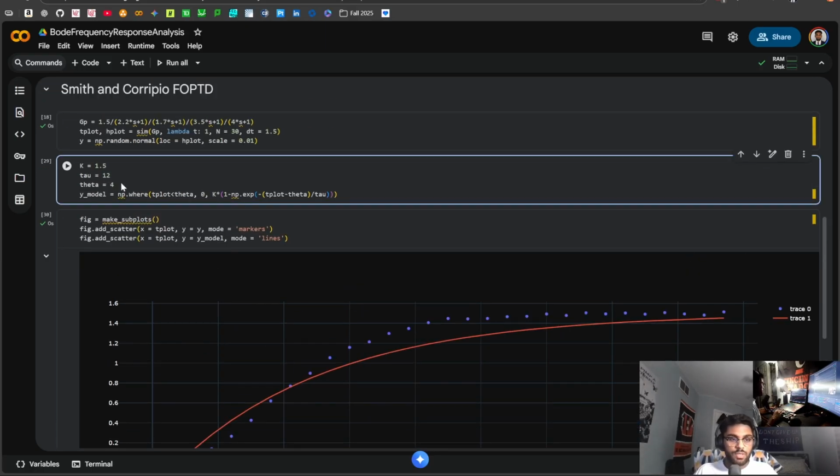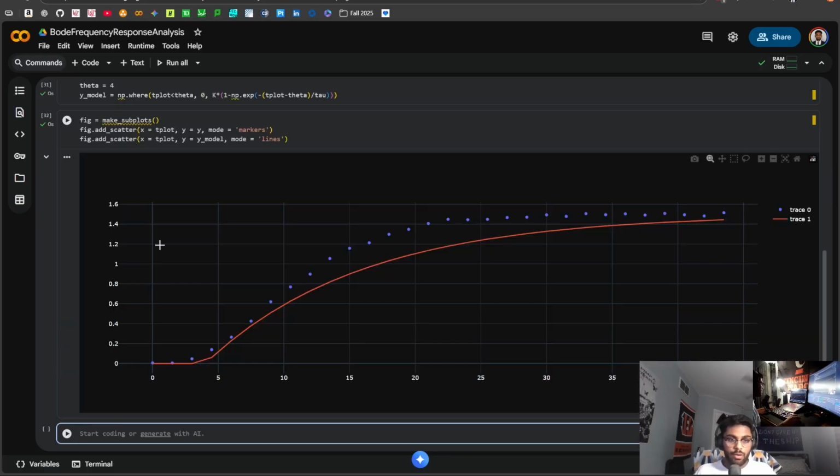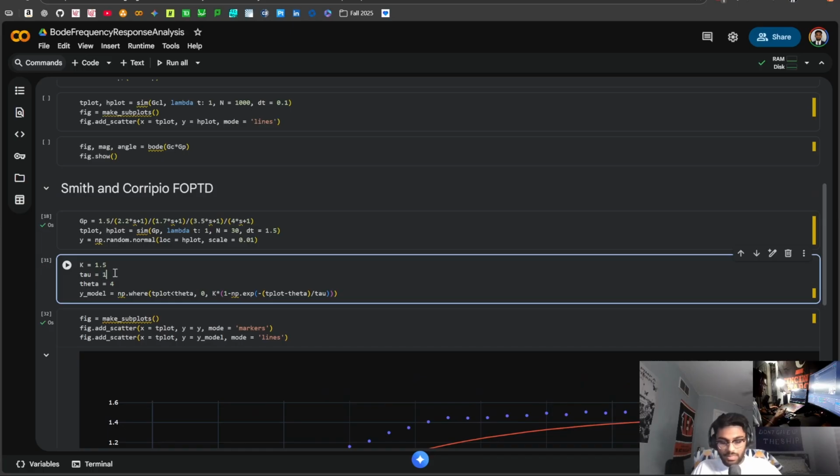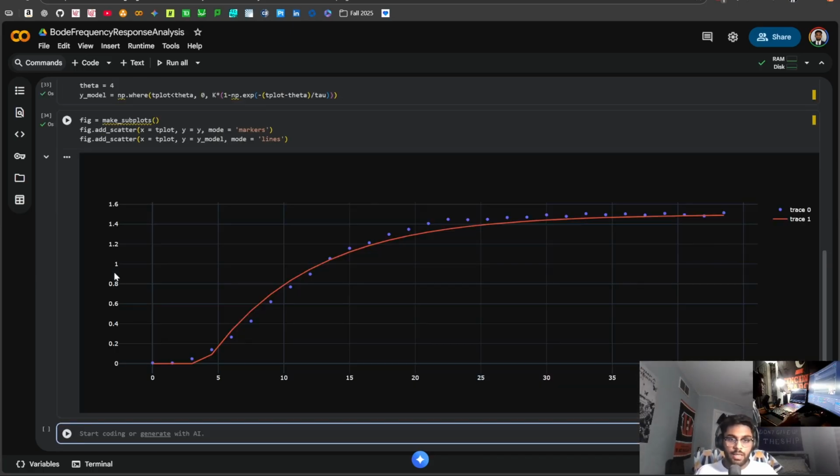So maybe we can increase our time delay, say, yeah, that's starting to look a little bit better. And then maybe our tau is too big, so let's set that to 8. And just by adjusting a couple of those values, we see that we get actually a much better fit for this model using the first order plus time delay.